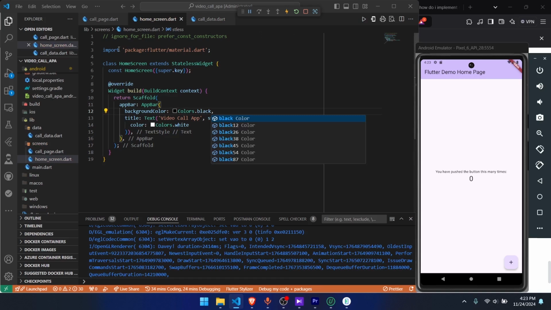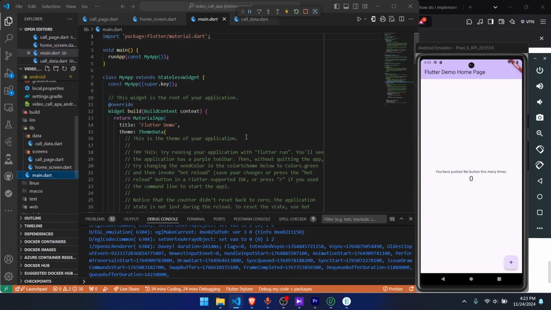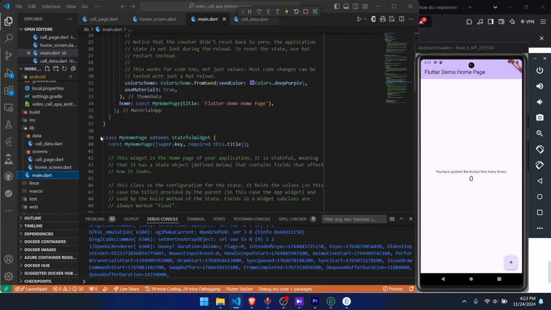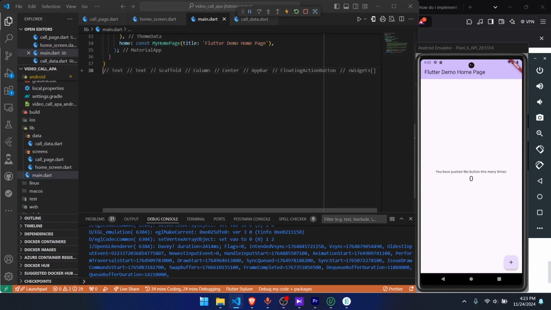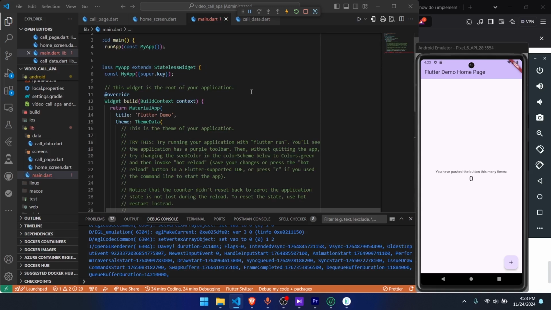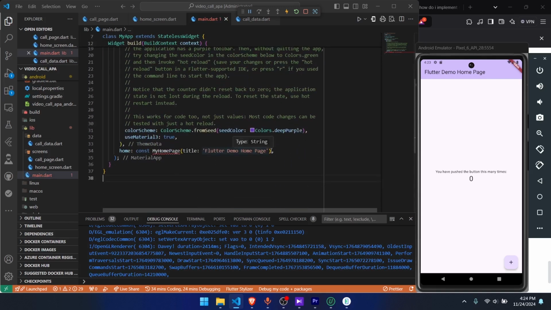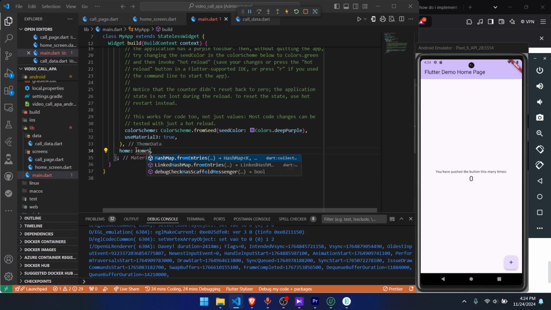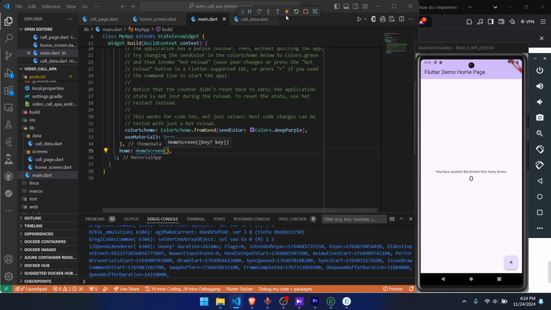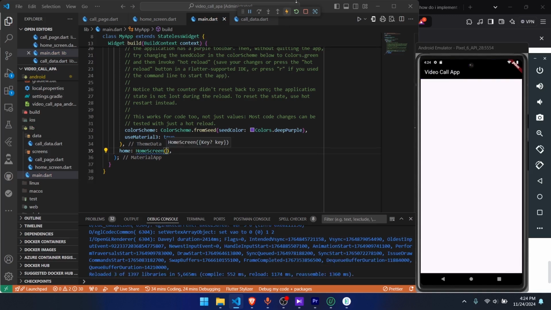Okay. Then let's go inside the main.dart. Then let us just clear everything going down here. So we clear that. Then let's just import the home screen. Okay, so now let's try to hot reload. Okay, so that's what we have.